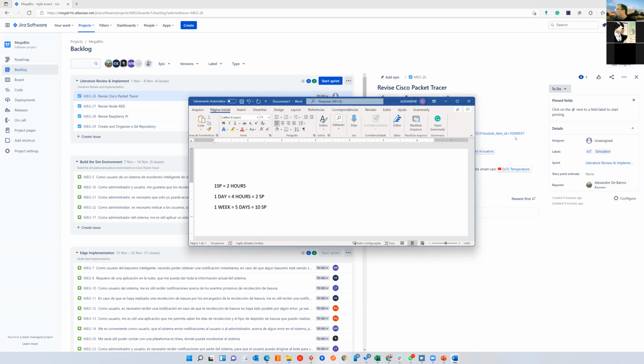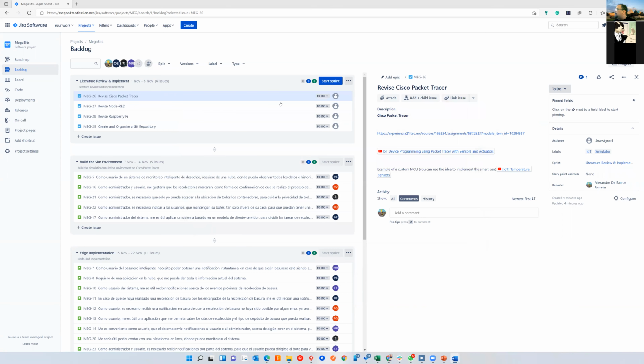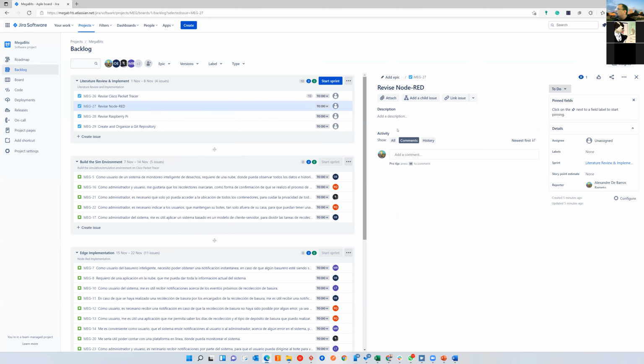Okay. So all of these tasks here are a week task. You have a week to work on this task. It means that you have 10 story points here. Did you understand? Yes. Okay, revise Node-RED is the same. I have some links here. Give me a second.